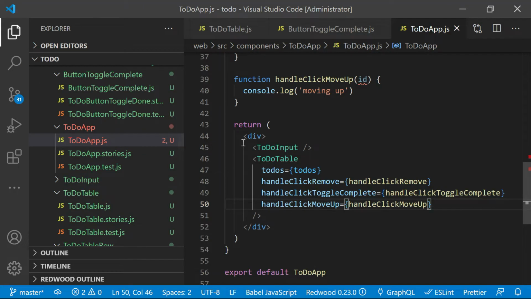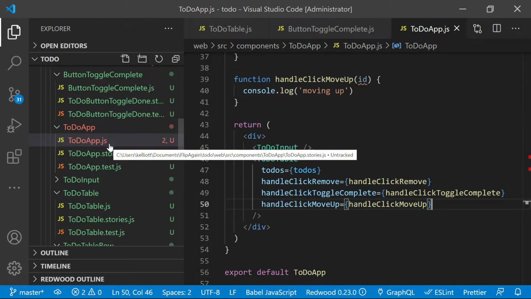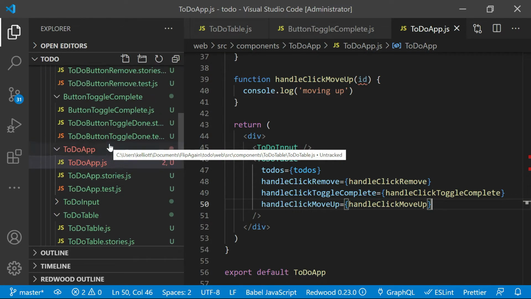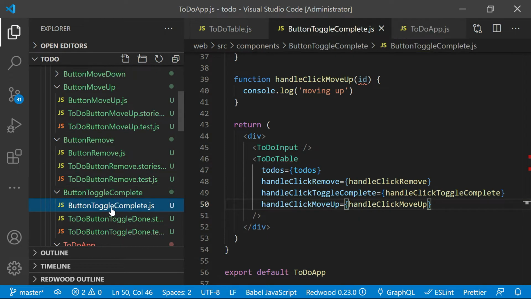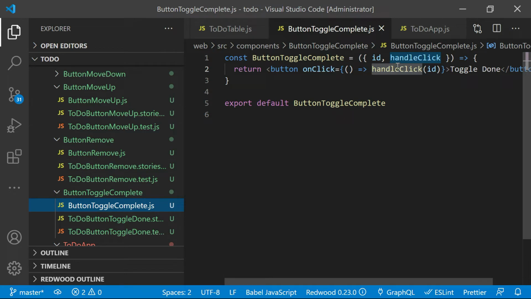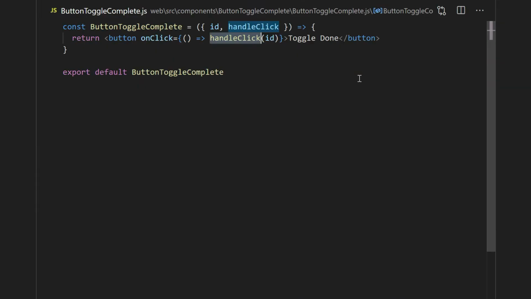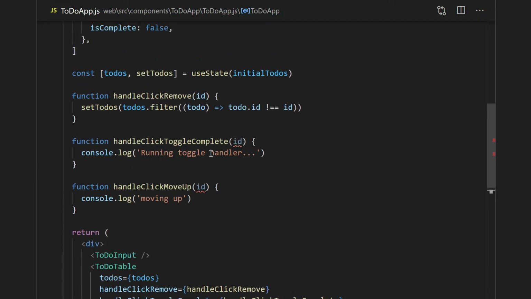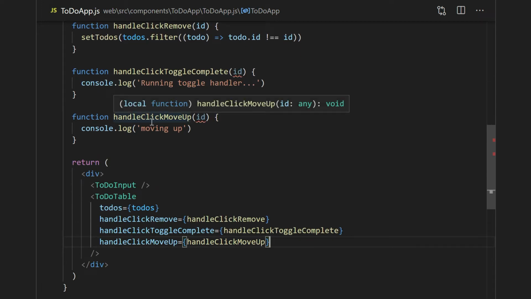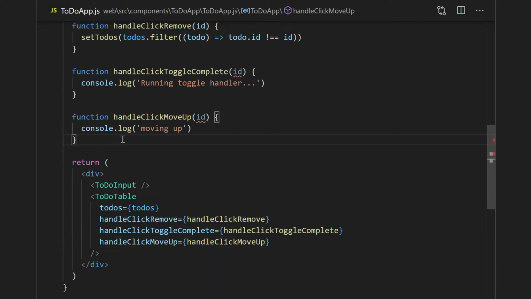All right, let me walk you through what we're looking at here. So we have the toggle button, toggle complete, which accepts our handler, and our to-do app ultimately running toggle handler. Okay, so I went ahead and implemented the handle click move up just to give ourselves confidence that we can do this, or myself confidence.